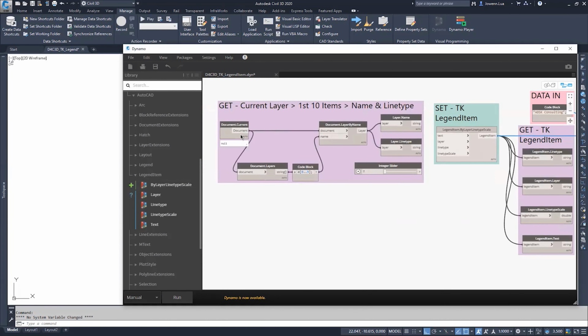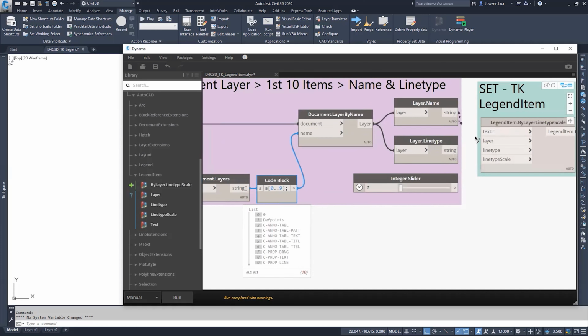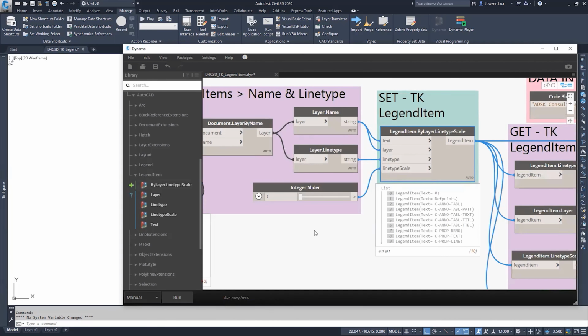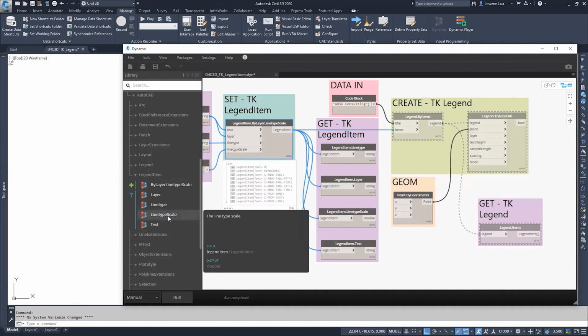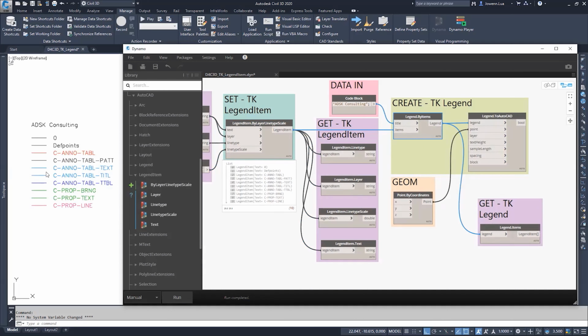So I need to get, for example, the document, the first layer, the first 10 layers. If I run that one, I'm getting a list of those layers. After that, I get the name. I can use that one as my layer text. And that's the layer I want. That's also the line type and the line type scale. So if I run that one, I will end up having legend items. And because of that legend item, I can get that information, layer, line type scale, and text, which is those get item. And now I can unfreeze this one and run it, because now I will have my legend, because that one will give me that legend auto.